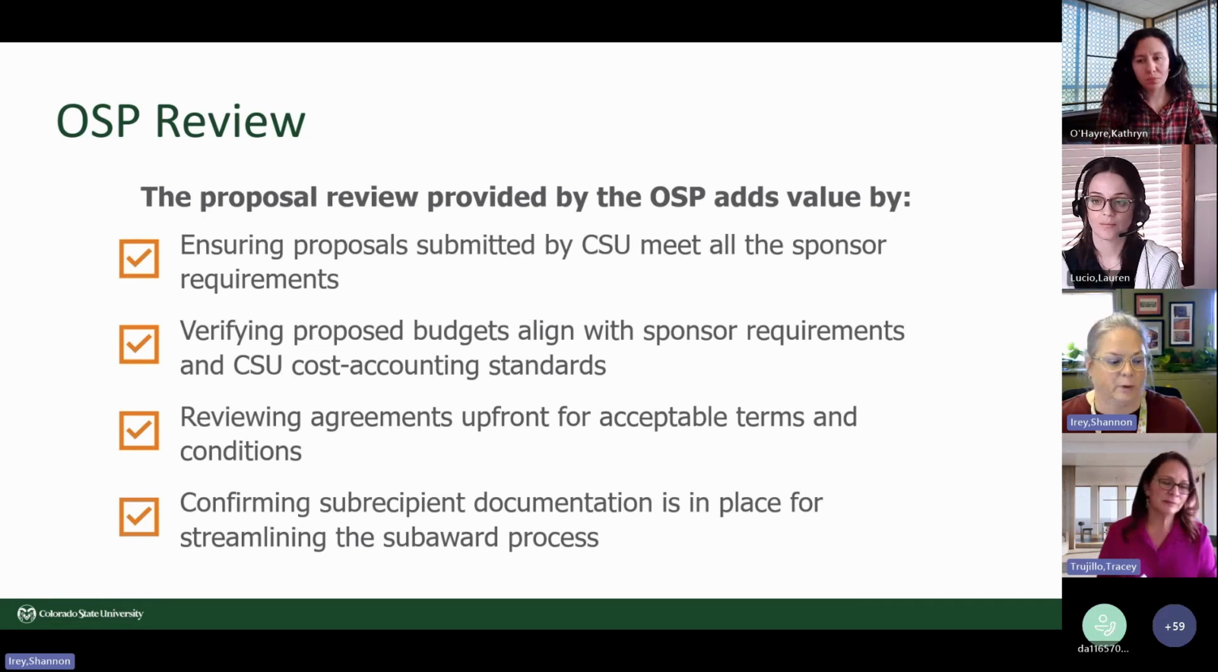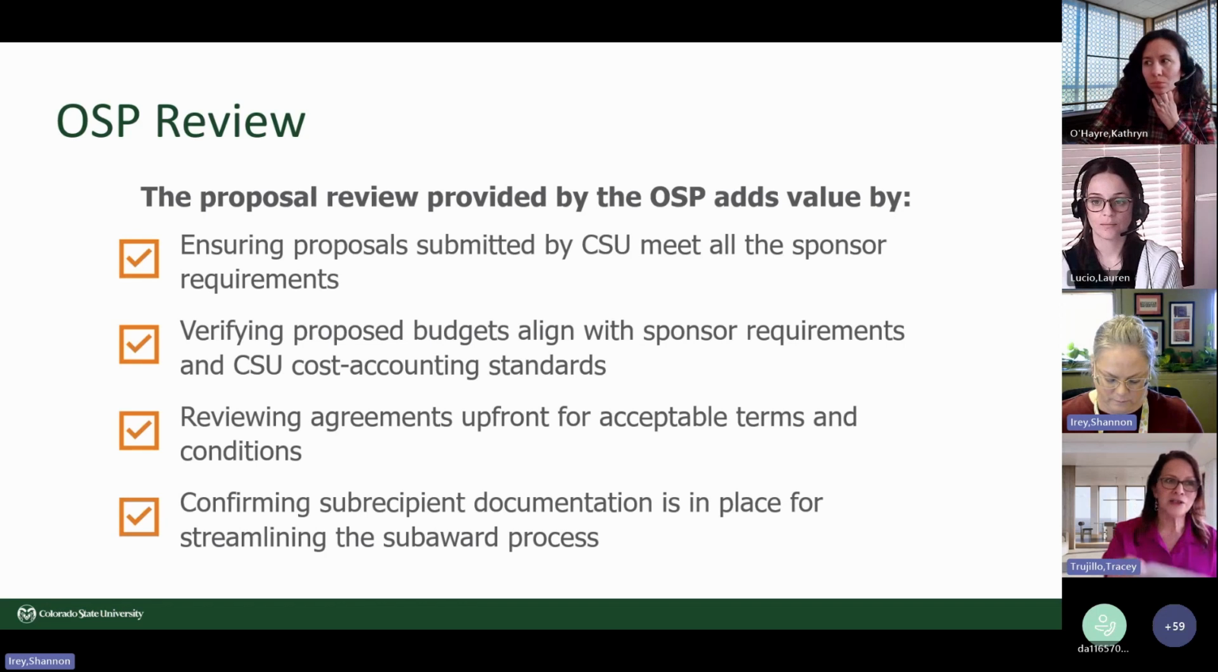And then the last bullet on this is confirming that subrecipient documentation is in place for streamlining the subaward process. Again, we need that mini proposal from our subaward entities prior to submission. We've got to review all of that and make sure there's no errors. So I'm checking their budgets as well as our budgets and making sure that they align with any sponsor restrictions or guidelines that they may have missed on their end.